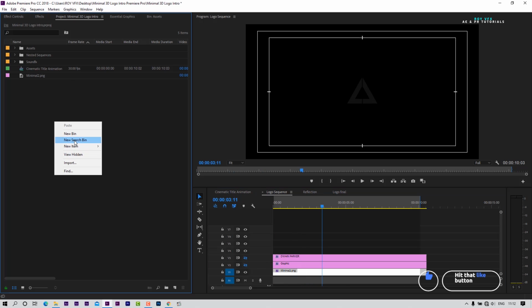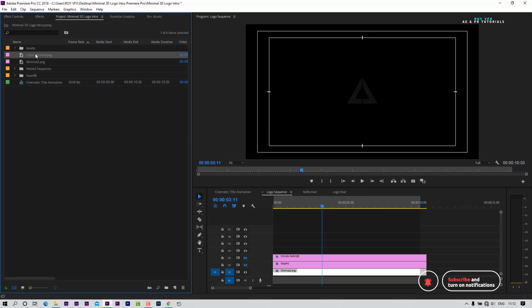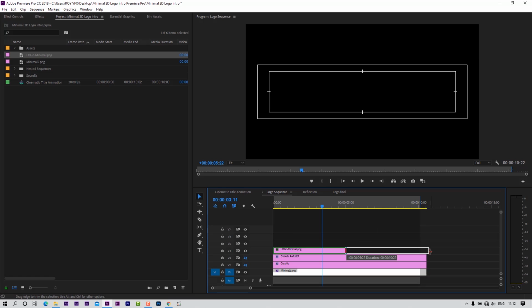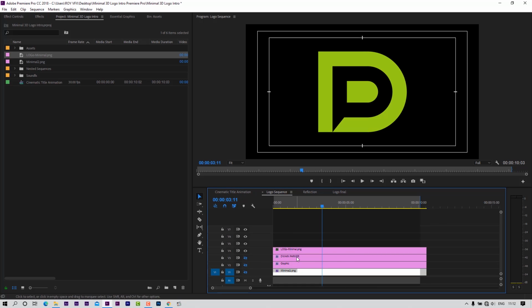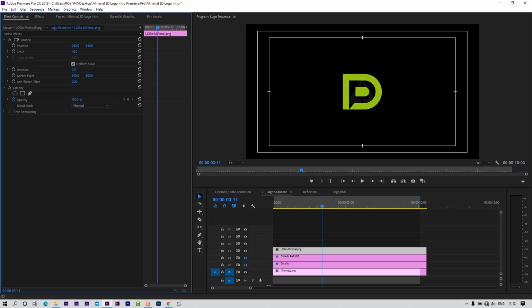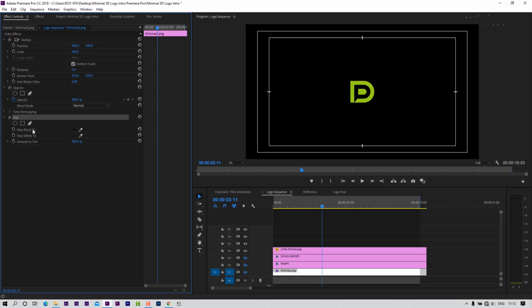Let's import logo. Place it to the logo sequence. Make it 10 seconds long. I am scaling logo down. Copy an effect from another logo and paste it to your logo.